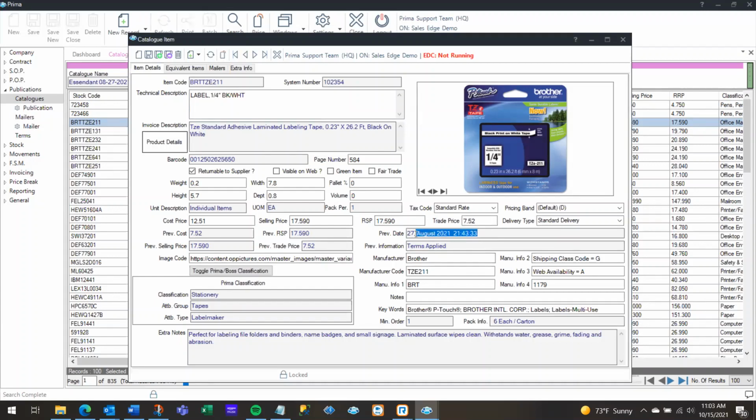But the important thing about this date here is that it won't update this date if the cost price is the same. So let's say a daily best price file comes in, but the cost stays the same. It's $12.51. The date will not update. This date will stay the same until an update changes the cost, if that makes sense. And then, of course, the cost from this catalog here will pull through to the product.